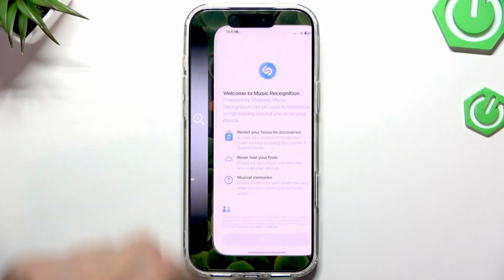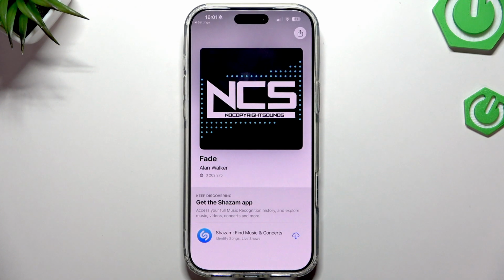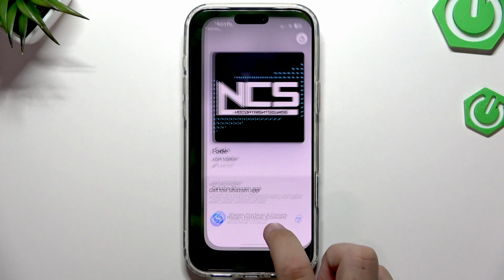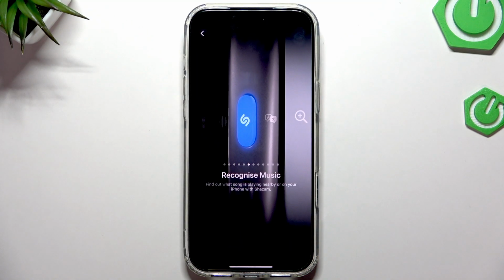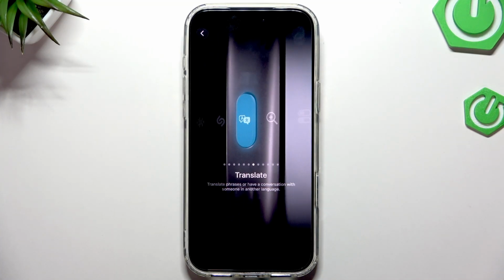We can also click here, and here I did not open this app yet, but here we have the Fade by Alan Walker with the NCS. And here you can keep discovering with the Shazam app, but it's not necessary because you already have it built in your phone.